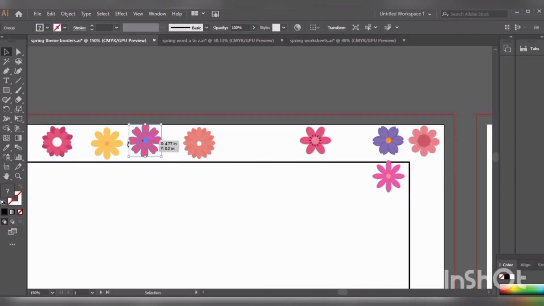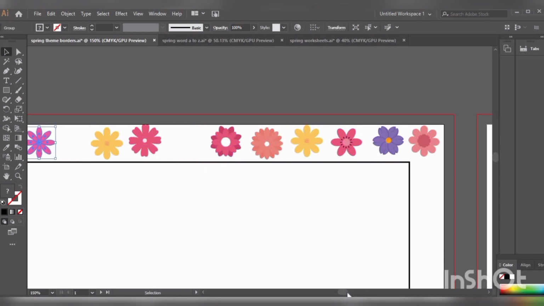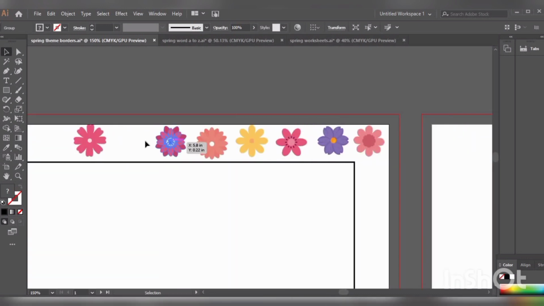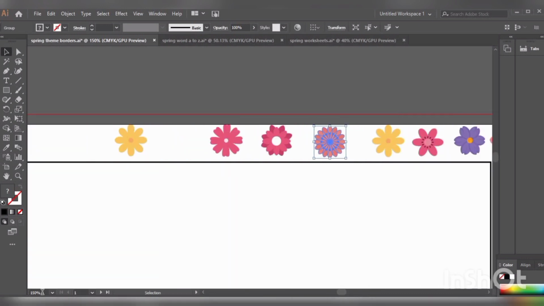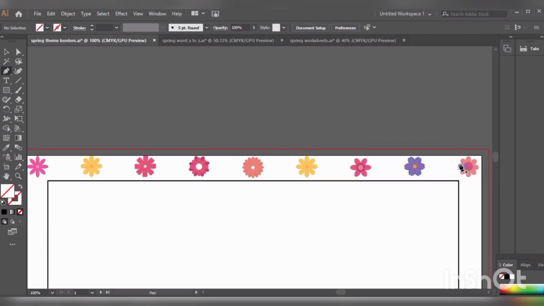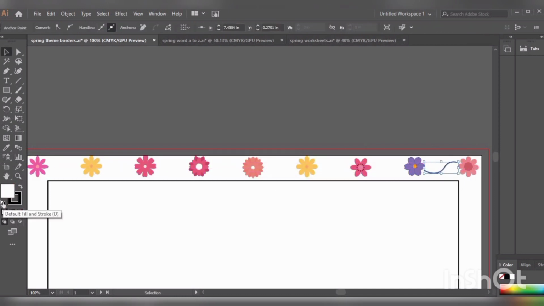So I have pasted these different kinds of flowers here. These are of different colors, and these are not so complex. These are just simple flowers. You can use any color and arrange them equally spaced.